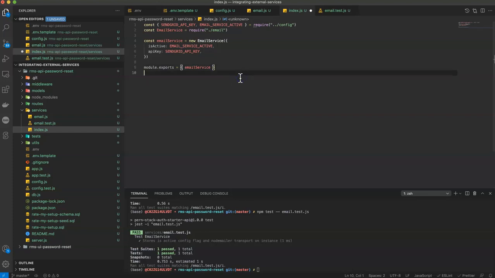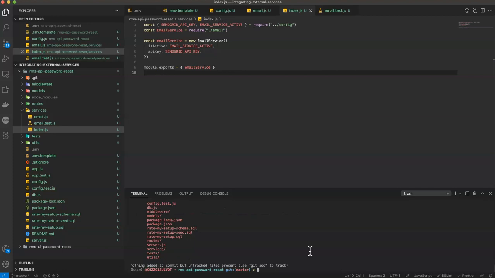So at this point, let's go ahead and commit our work. Git status. Okay, we haven't done any of that yet, so let's add it all. Lovely. And let's commit: email service with SendGrid set up and ready to be built out. Lovely.